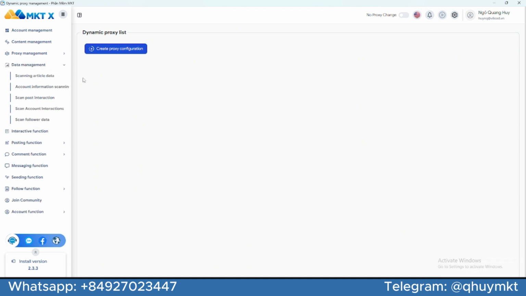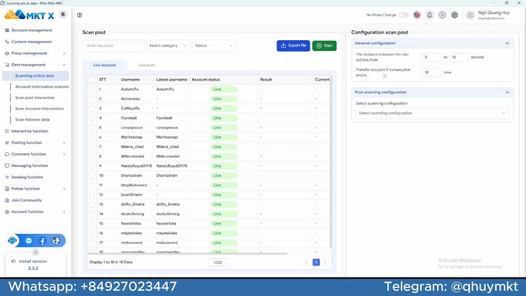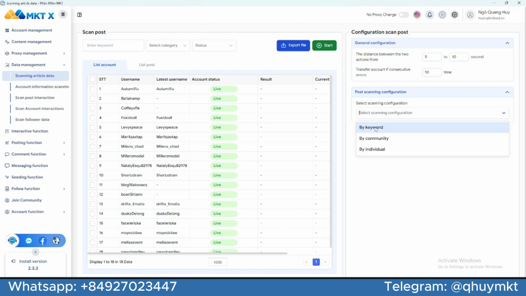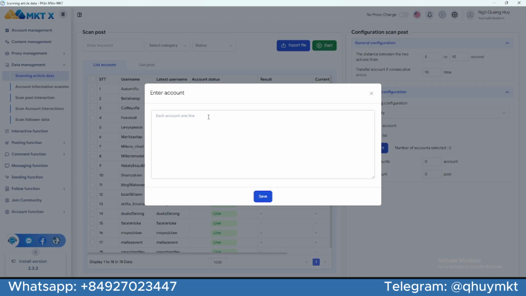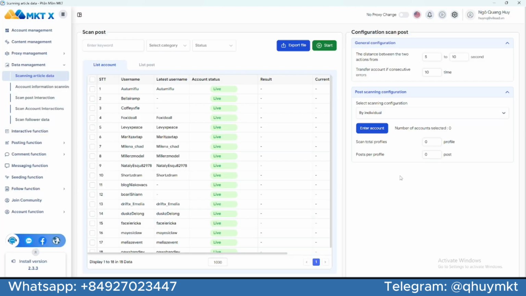To move on to the data management, the scanning article data, which helps you scan the post configuration. For example, you can set up the configuration scan post and you can select the scan configuration, like you scan by keyword or community or even by individual. Okay, with keyword you can enter the keyword here to scan, and with by community you can scan from accounts or scan from list. If you scan from list, you have to enter the account list, each account on each line. Okay, as well as the individual, you also enter the account information. The scanning is also the same. Okay, but it is for the account information, not for the article.